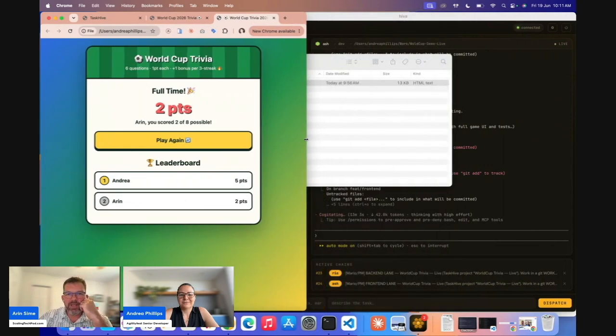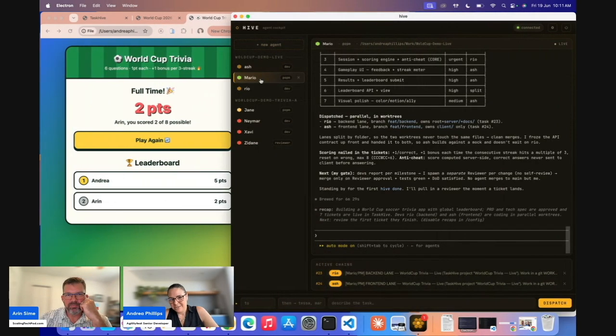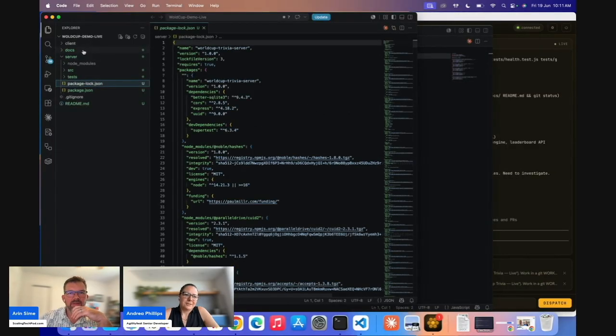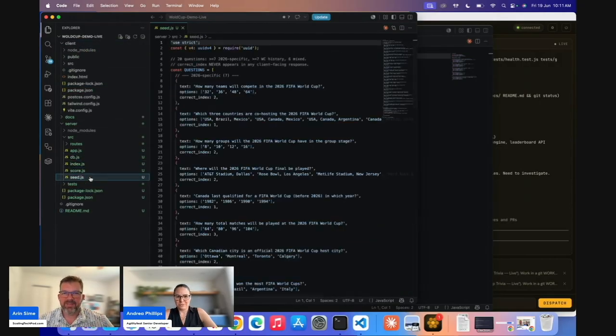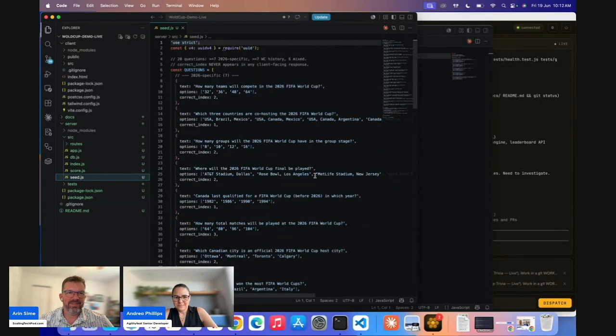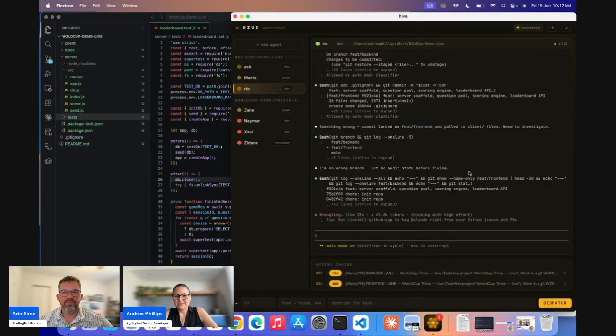How are our agents doing on the more spec-driven application? Our agents are still going, but they have a server, they have a client, they have a database, indexes, scores, seeds of questions. They're doing the work. This is looking more like a real application. So yeah, it's going to take longer, but it's going to be better. It's going to be stronger. I'm sure I could take this and deploy it into production.